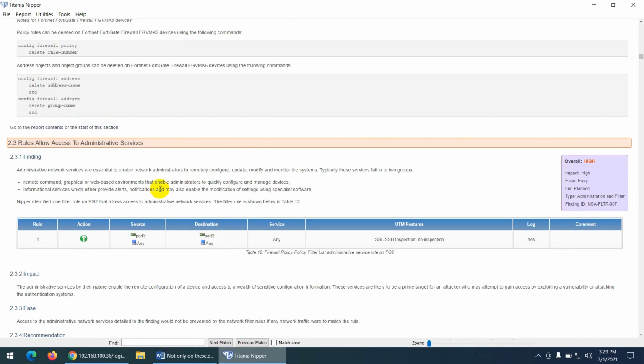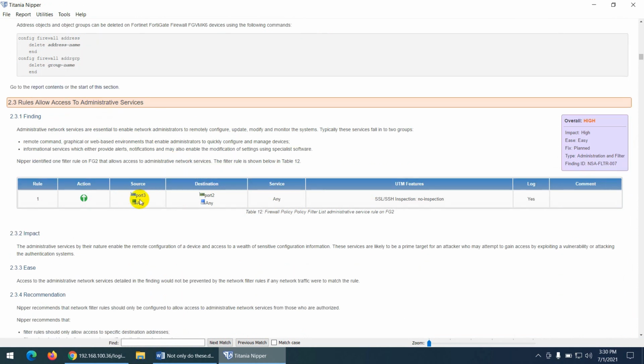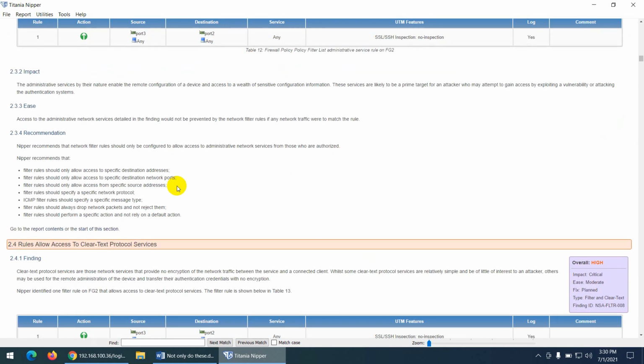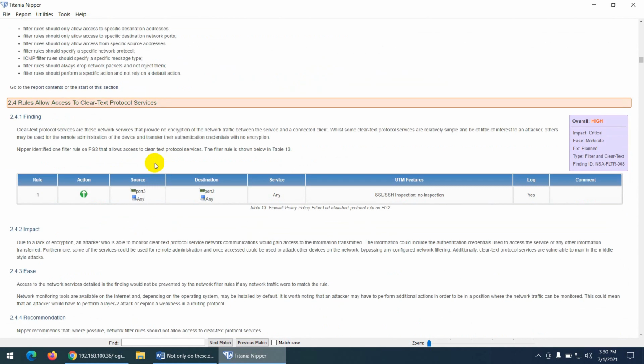Then the second thing they found out is that a rule allowed access to administrative services. Because there is no restriction, they can access our administrative services like SSH and HTTP and so on. So this is the second vulnerability. And then they mention the recommendation, which I told you.